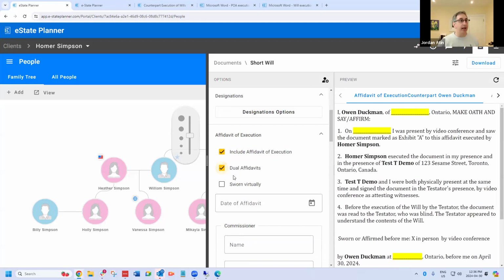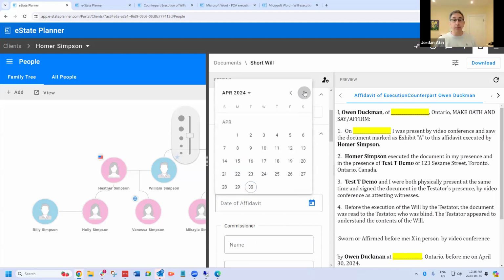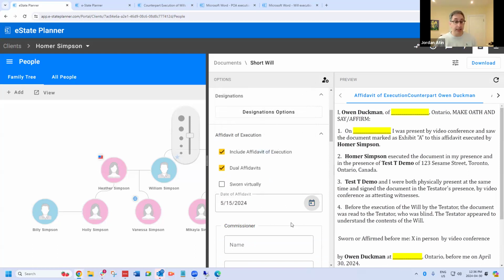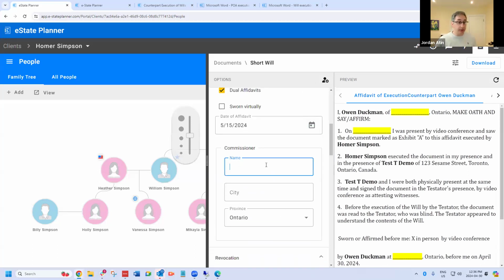I'm going to want an affidavit from, probably an affidavit from the Law Society's licensee. And the date of the affidavit will probably be the same as the date of the signing, but it might not be, right? It might be some later date. The commissioner I could fill in here as well. And then I'm ready to generate, right?